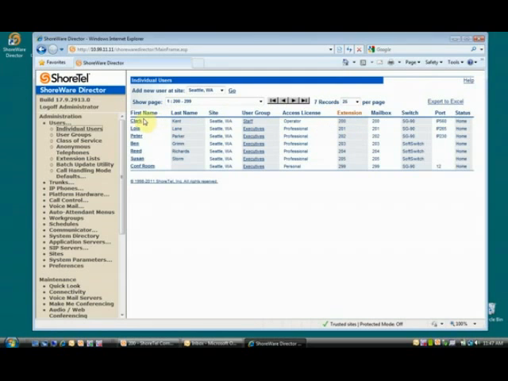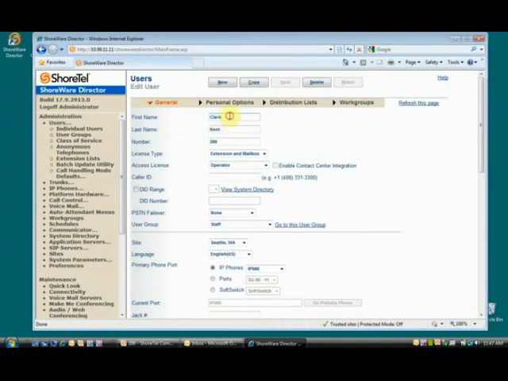I happen to be playing the role of Clark Kent today. So let's take a look at Clark Kent. You notice that I've got a name, I've got an extension, I've been given features that I can either be a workgroup team member, in this case I'm an operator. Notice that I am restricted by a class of service called a user group to be staff only.